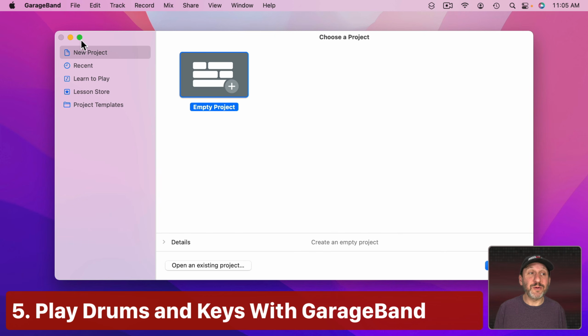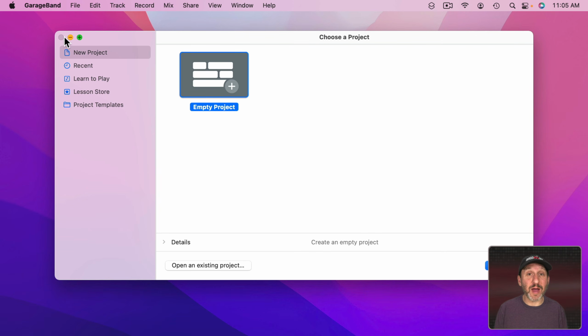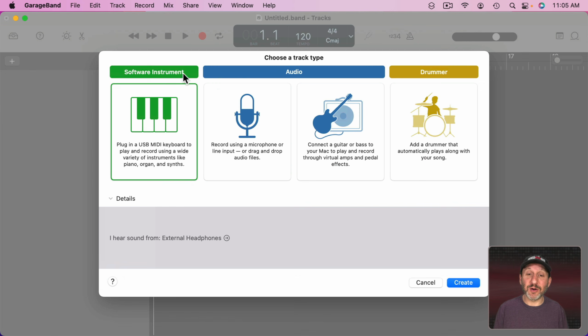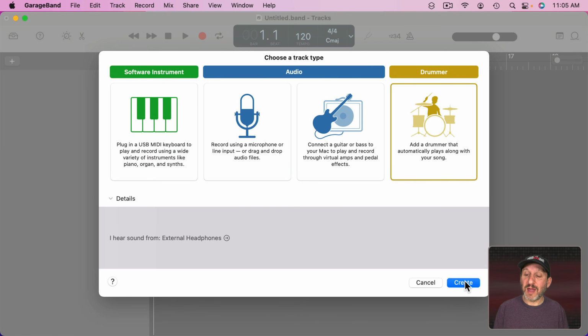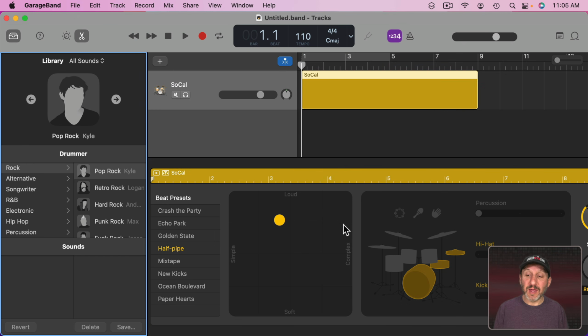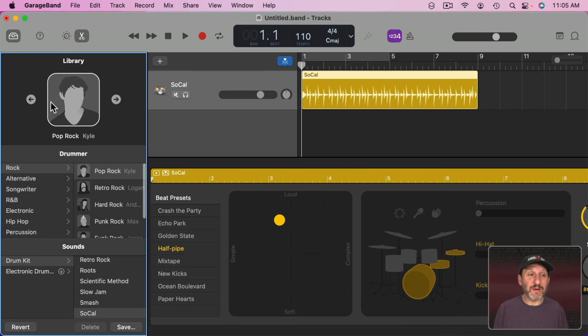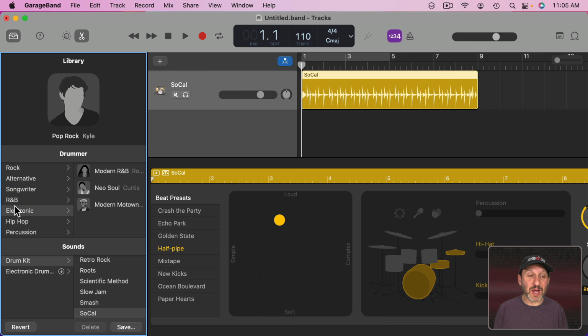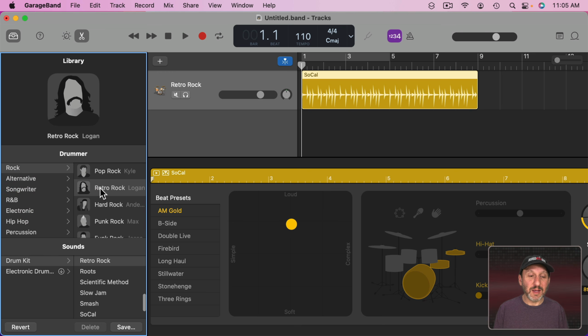The next thing I want to show you is using GarageBand. GarageBand is a free app from Apple. If you don't have it on your Mac already, you can download it at no cost from the Mac App Store. Now you can create an empty project here and choose Drummer and then create the drummer there. And then you can basically play around with these fun rock drummers here. You can see there's all these different styles and you can pick a drummer that you like and then click here to set a loop and then play to play.